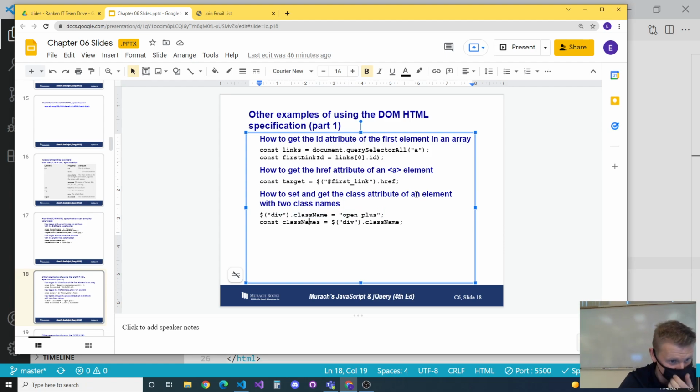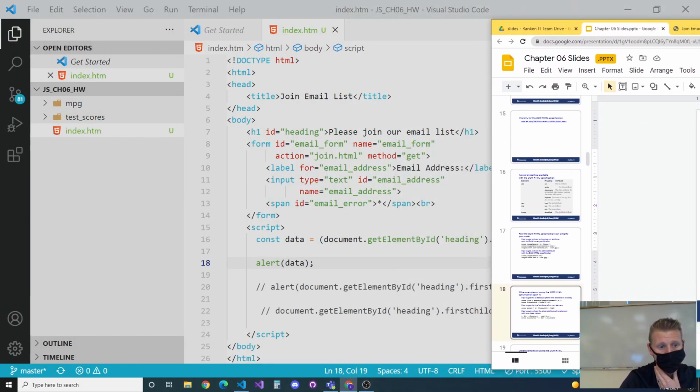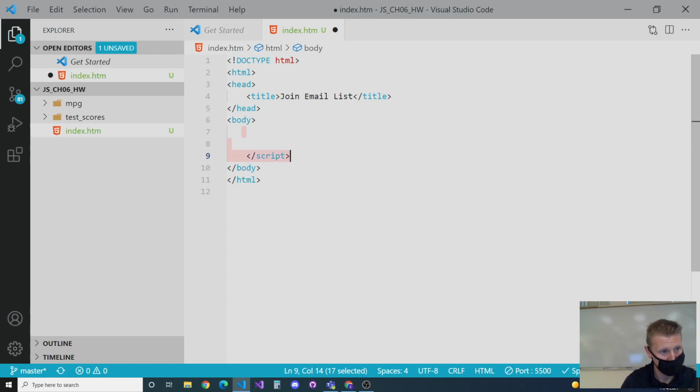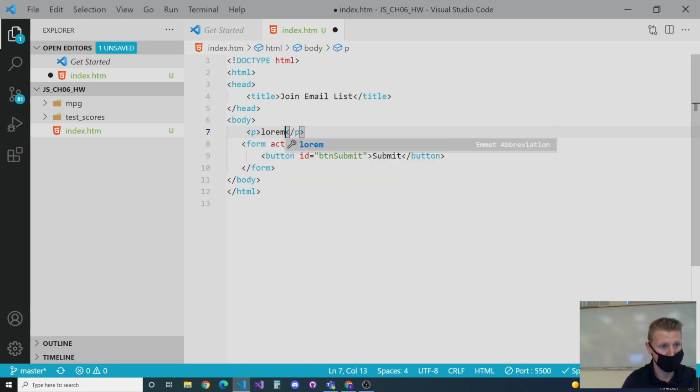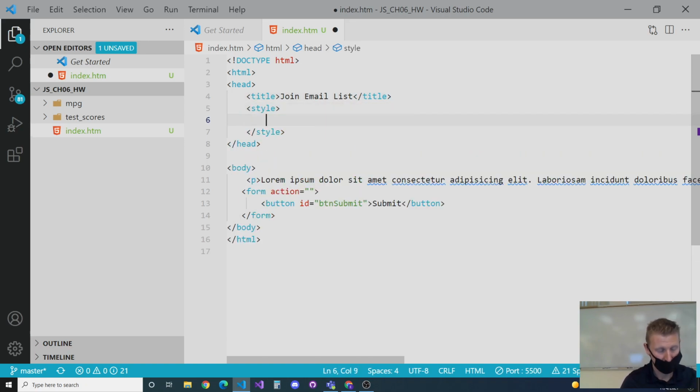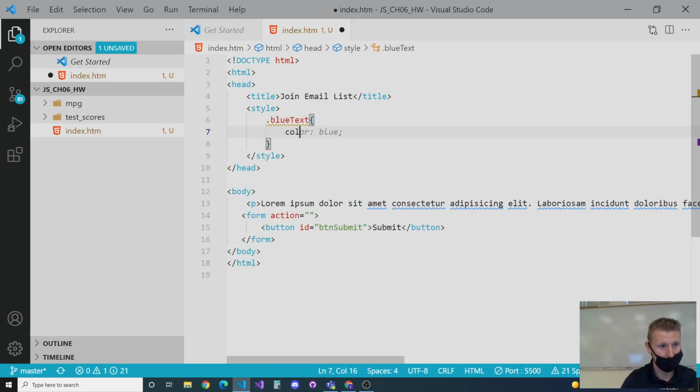Maybe I just need to write some code here at this point. Do a little bit of code writing, right? So let's just throw in a div. Try and do a simple form with a button. Put a paragraph with some lorem ipsum. And we'll have a little style with a class of blue text. Okay, color blue. And so obviously we don't have the class of blue text yet.